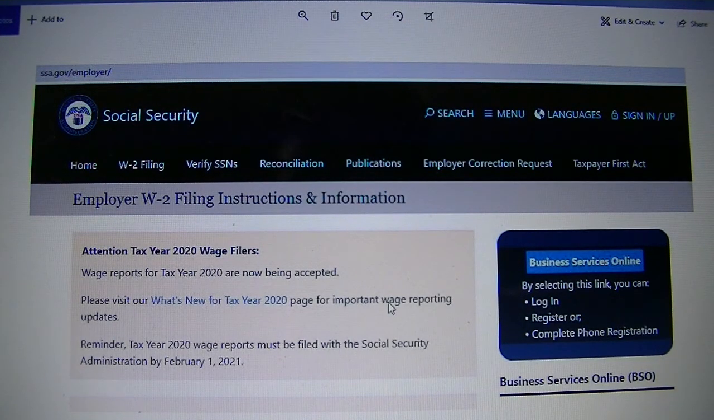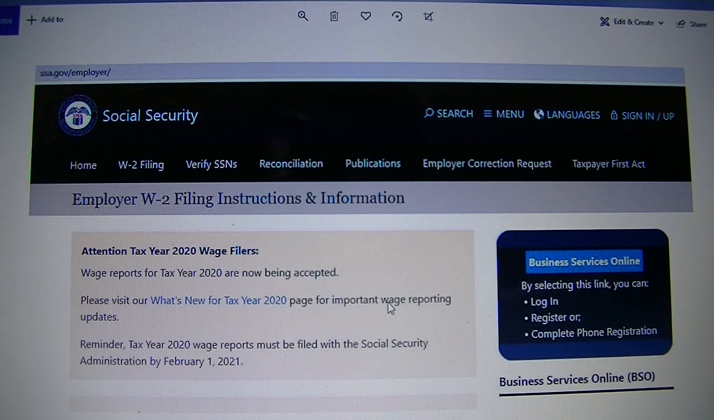You don't file W-2 and W-3 with the IRS. You have to file them with the Social Security Administration. You do not pay the tax withheld and the employer share of Social Security and Medicare to the Social Security Administration. You pay that to the IRS, or you deposit it with the IRS. But you file the W-2 with the Social Security Administration, and you file Form 941 if you are required to file quarterly, or Form 944 if you are required to file annually, with the IRS.